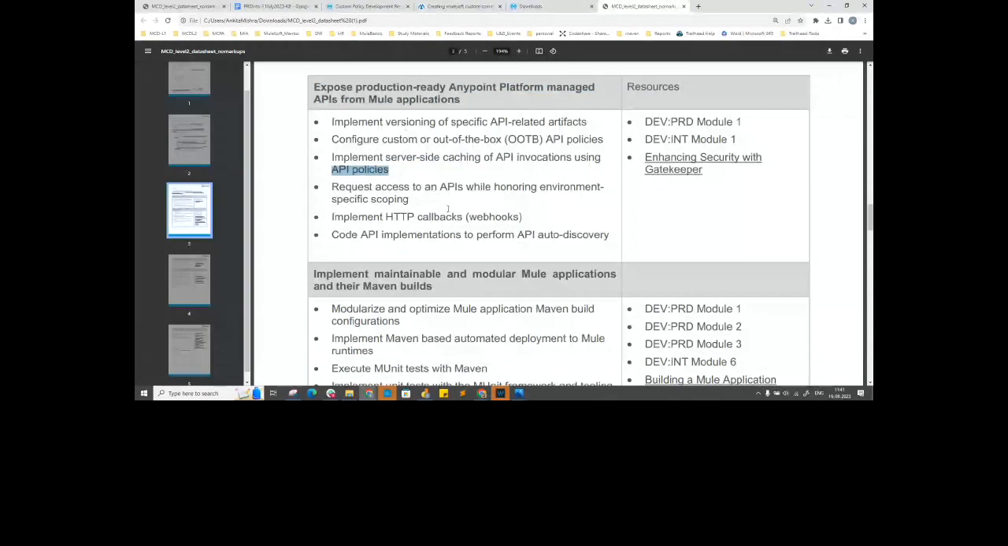So basically in this particular module, NFRs are discussed. Request access to an APIs while honoring environment-specific scoping, like when you create your property files, right? So for development environment, you have something like dev.config.yaml, then prod.config.yaml. So what is the purpose of environment specific scoping? Implement HTTP callbacks. Very important point.